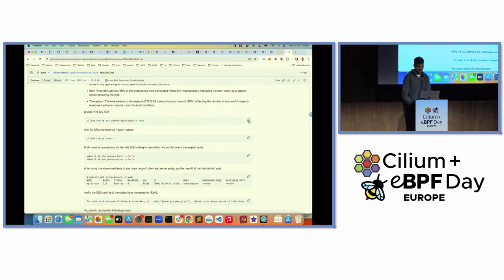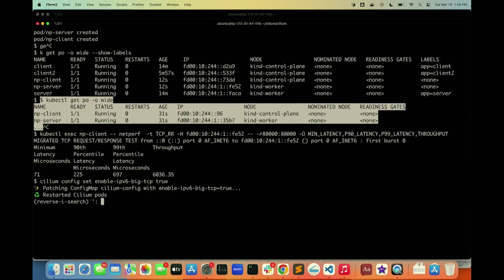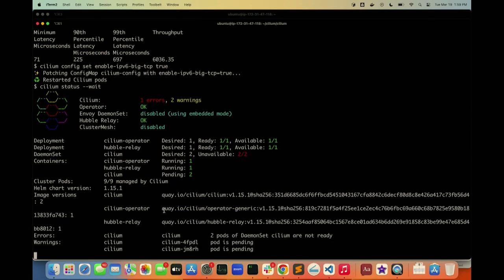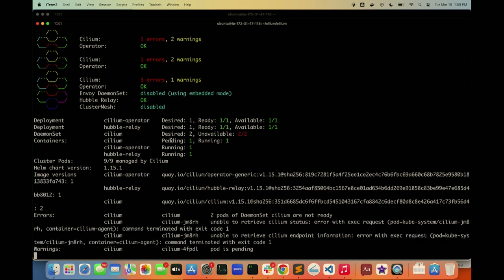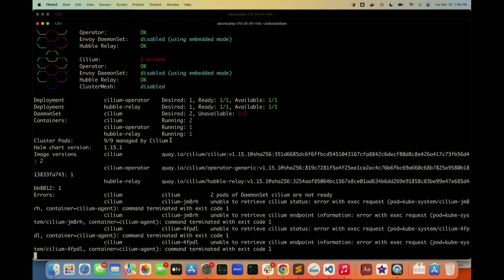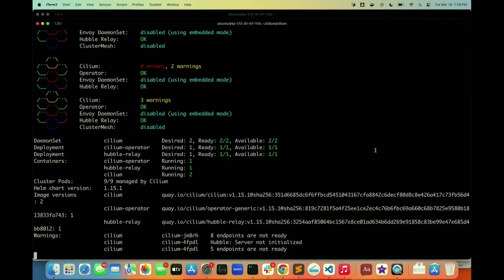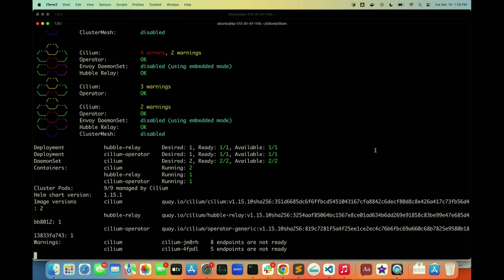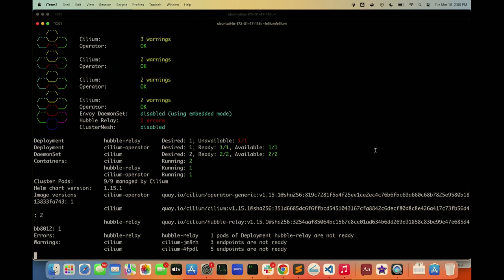Now let's enable BIG TCP for IPv6 within Cilium. When we make this change, we need to roll the Cilium daemon set. And while that's happening, one of the things we need to do is delete the netperf client and server in order for the larger GSO size to take effect for those pods. We actually need to bounce those pods.